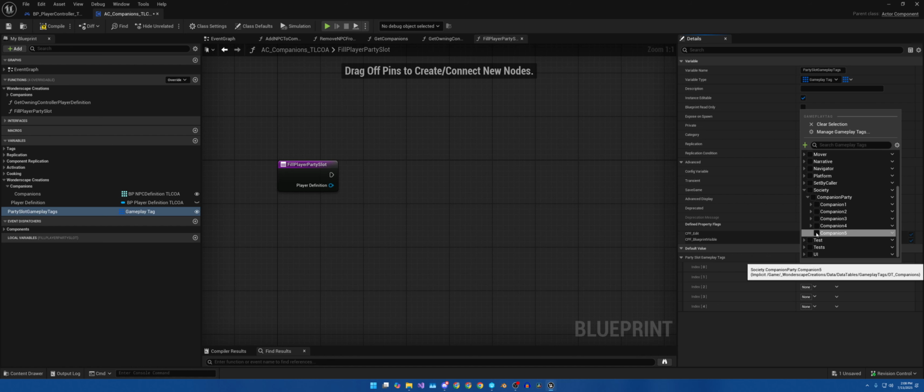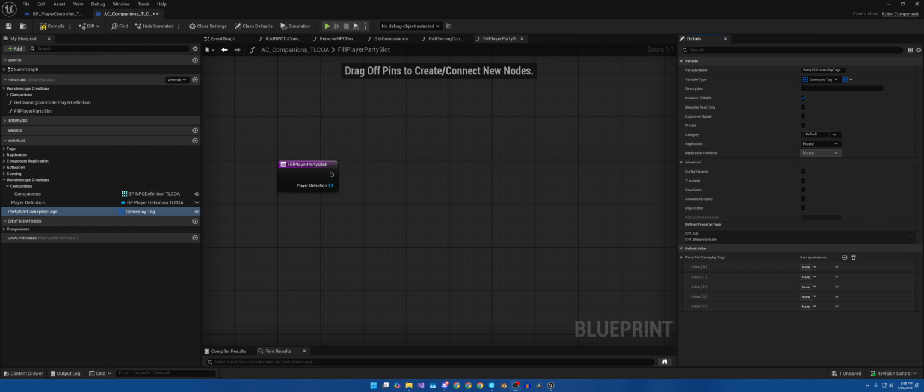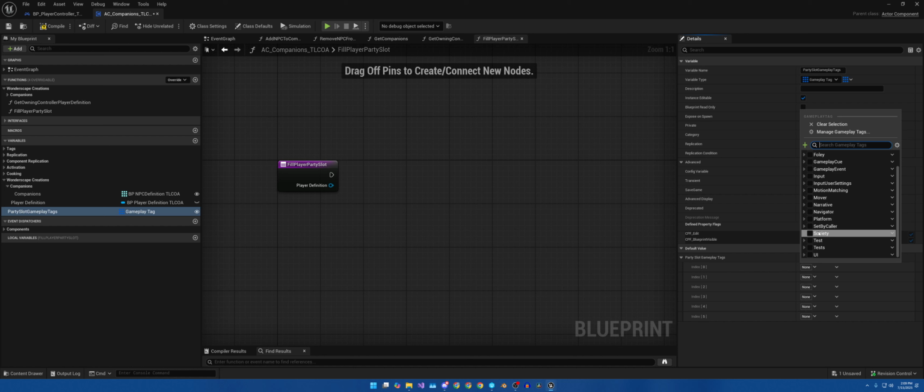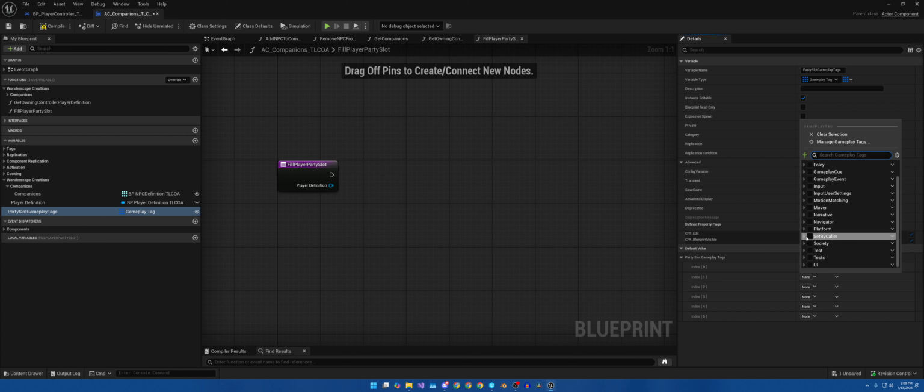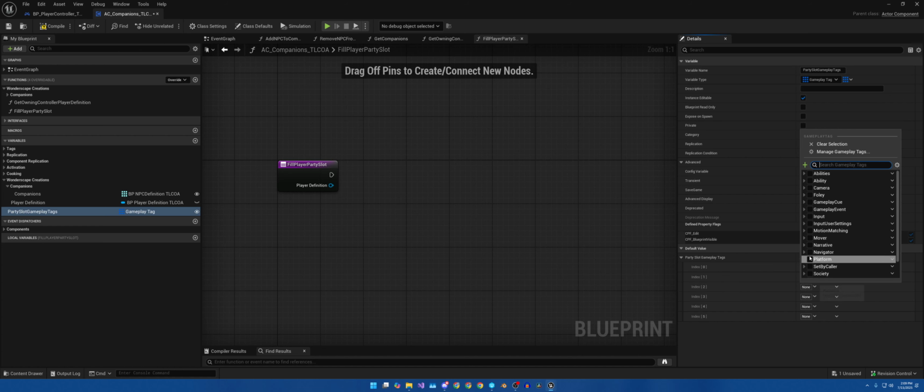Oh, I don't have my player. Let me pause it while I go ahead and make that. If you haven't done it, go ahead and do that as well yourself. All right. So for me, like I said, I need to make sure I have 6 array elements. First one for me, society, companion party, player. Society, companion party, companion 1. Society, companion party, companion 2.